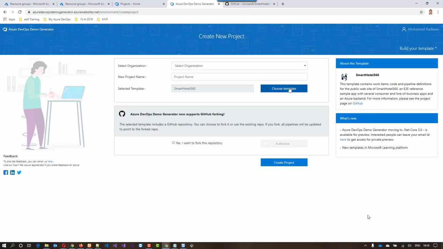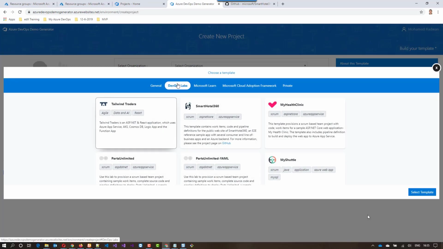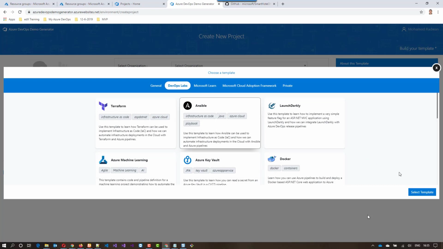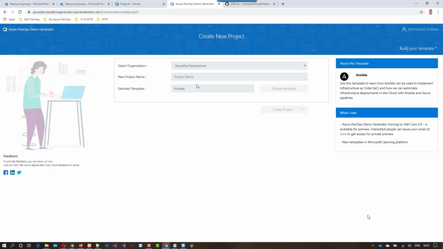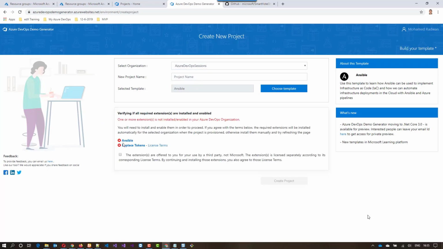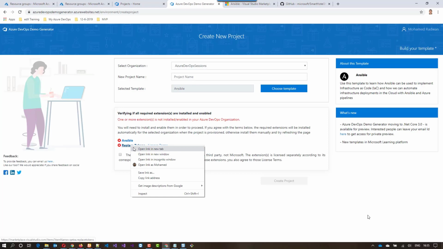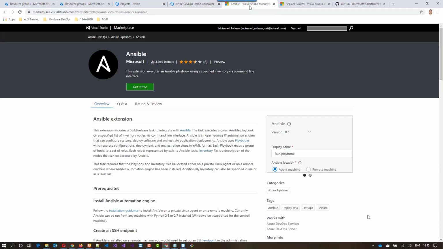And then here I will choose the template, navigate to DevOps Lab, and then choose Ansible and select this template. Then here I will select the desired organization. As we can see, I need two Azure Pipelines extensions to be installed on the target Azure DevOps organization, which are Ansible and Replace Token. So let's open both of them so I can install them on the organization, get it for free.